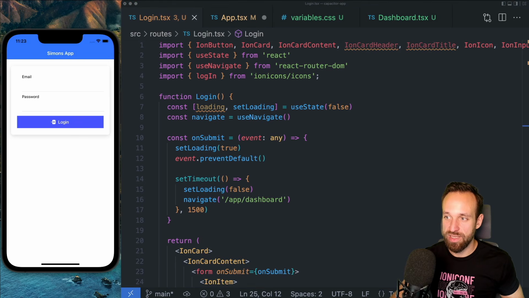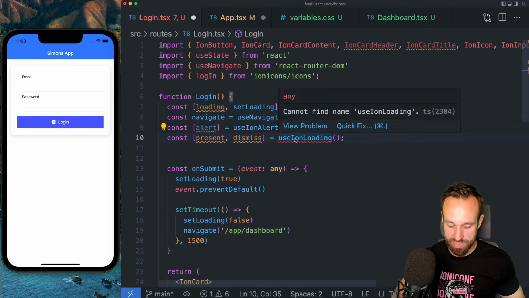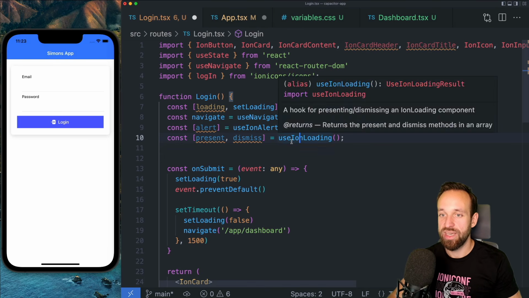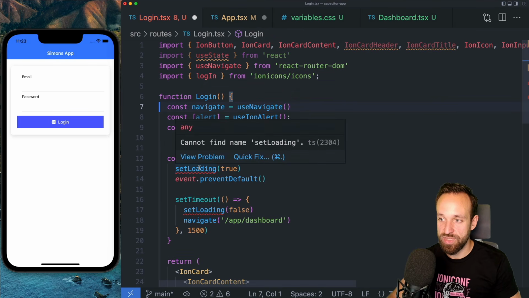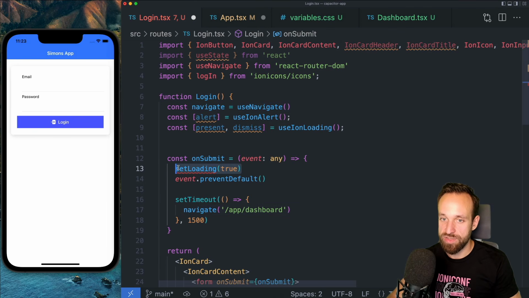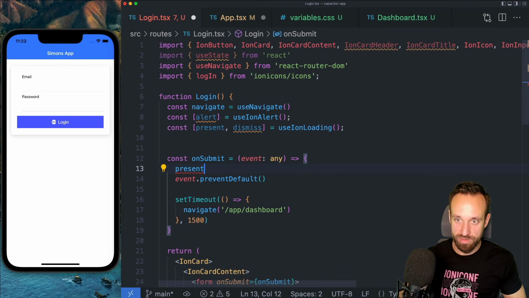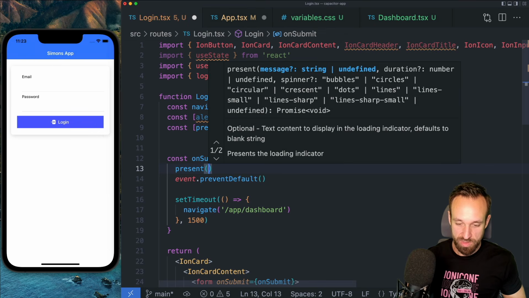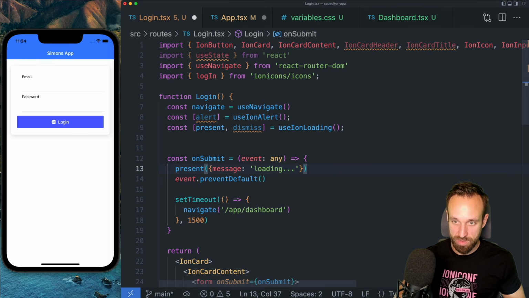So for example, let me bring in two interesting hooks. One is the useIonAlert, which helps us to display a cool alert, and the other one is a loading. So I'm gonna get rid of this, and instead of using the setLoading in here, we're gonna do something else. We're just gonna call present here. I don't know if present also returns a promise, most likely. So let's put in message loading and close this.